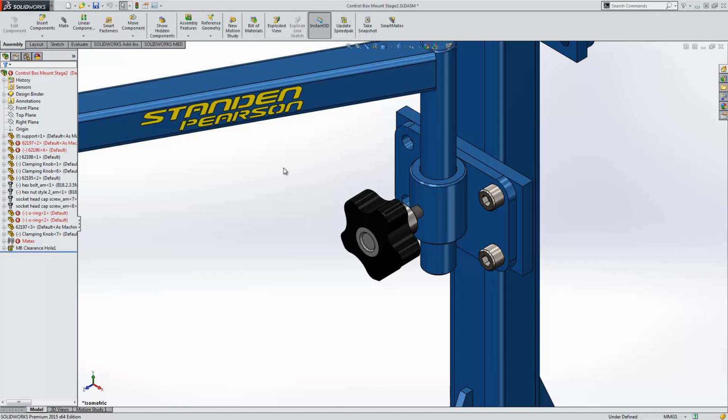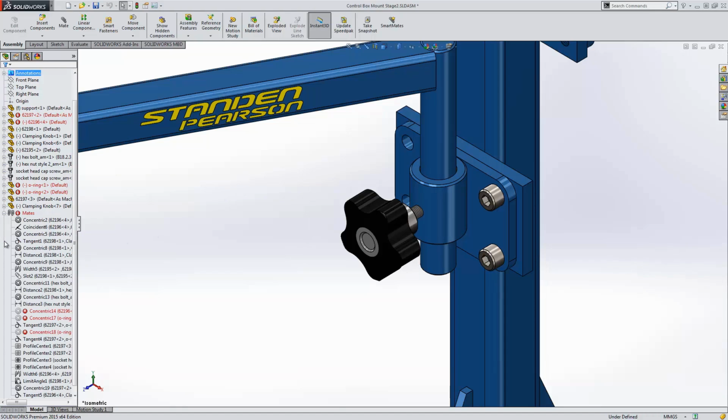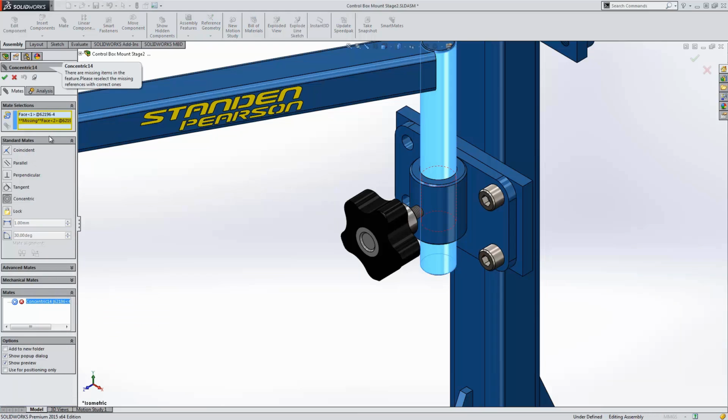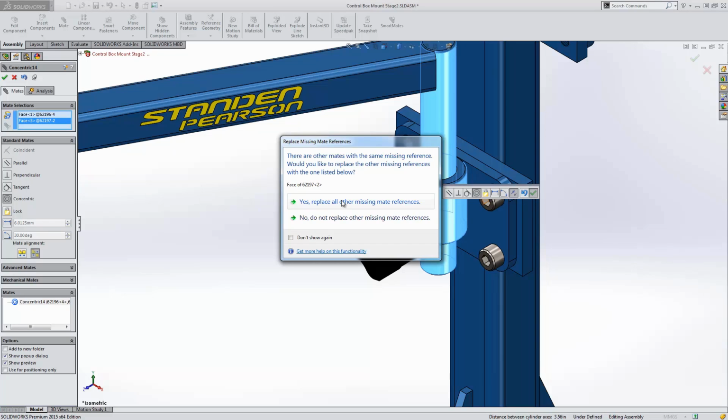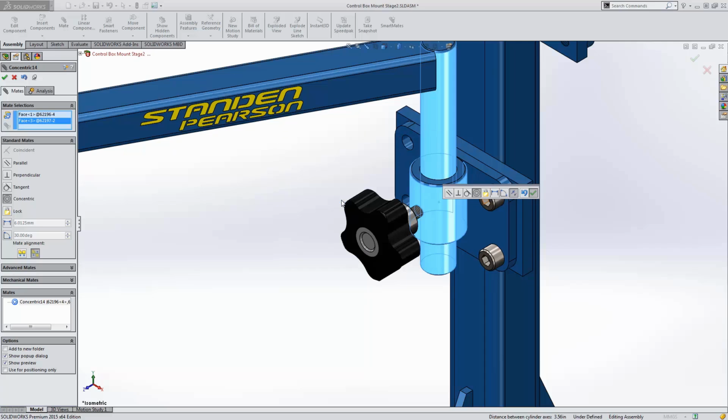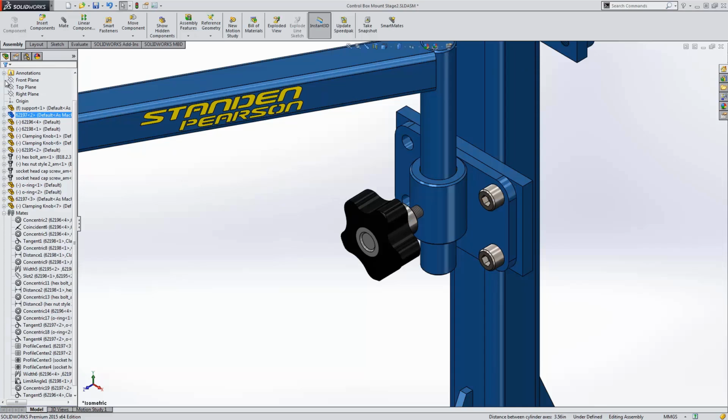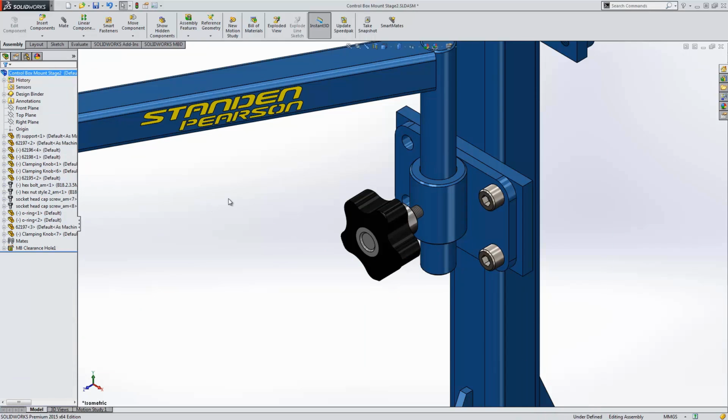We got rid of a surface that was used for mating purposes. We come in here and edit one of our mates and replace the face that was the interior face of our bearing and make that now the exterior surface. You'll notice a new dialog box that allows us to replace all missing mate references that were tied to that surface. So by fixing one mate, we've solved all of the mate issues inside of this assembly.